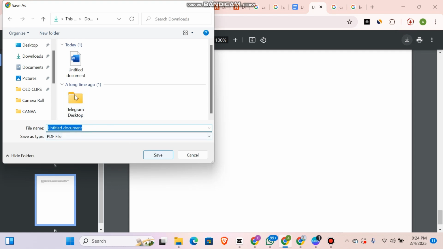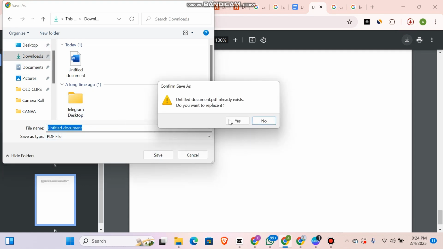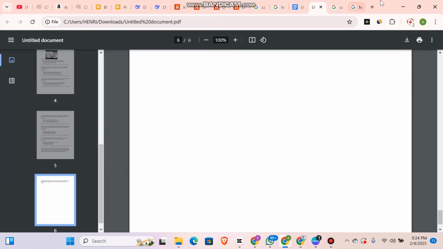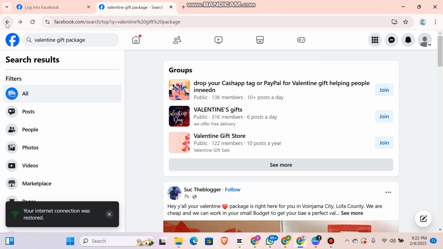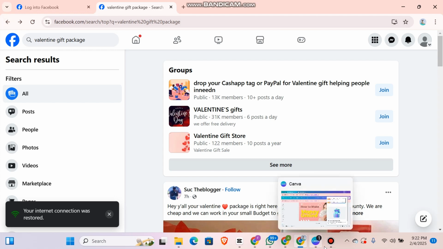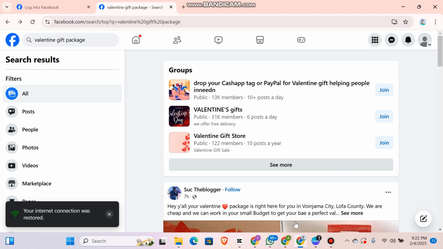So let me save this to the download aspect here so that I can access it very easily. All right, so I have it already in my work. So let me come back to where we are going to monetize our work. Okay, this is where we're going to monetize our work.